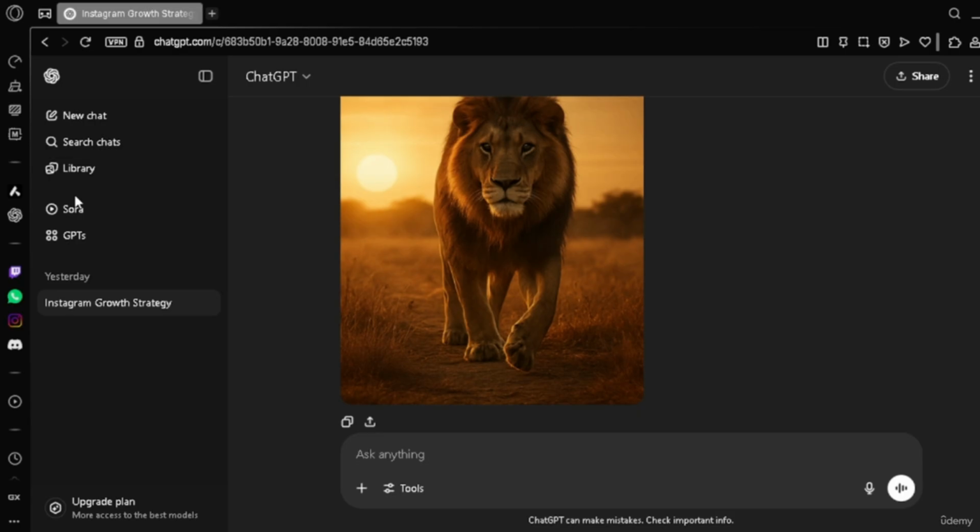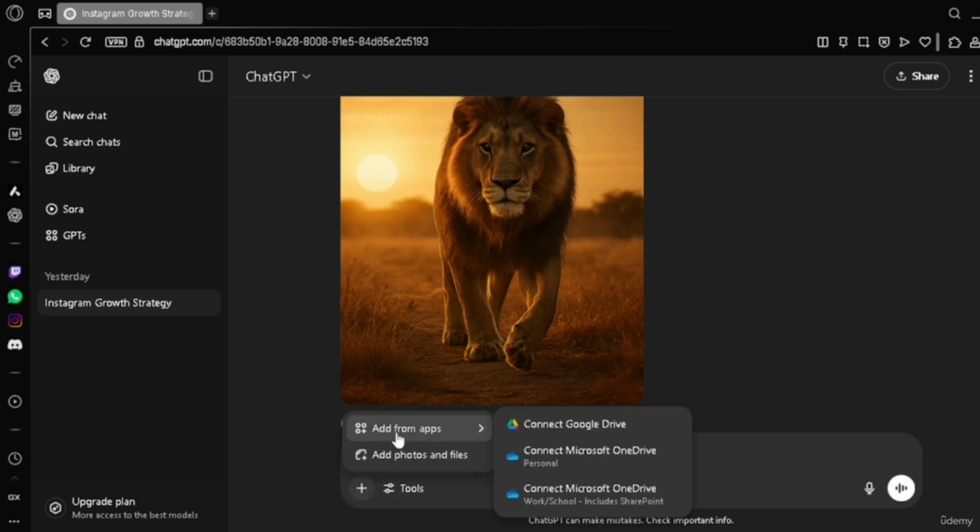Below that is the GPTs section. These are plugins or custom tools that can be integrated into ChatGPT. I'll be discussing those shortly. Under that, you'll see your currently open conversations. When you return to the main chat screen, you'll notice integration options such as Google Drive, Microsoft OneDrive, and Microsoft OneDrive for Work School, which allow you to upload files from other apps directly into ChatGPT.